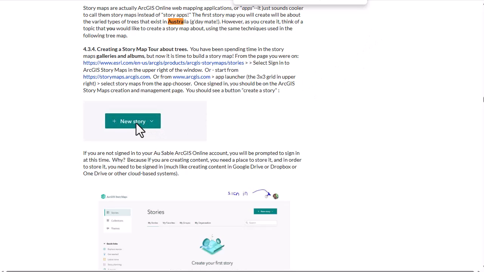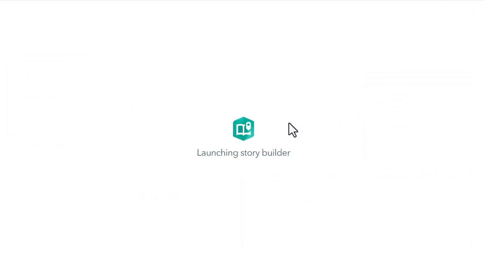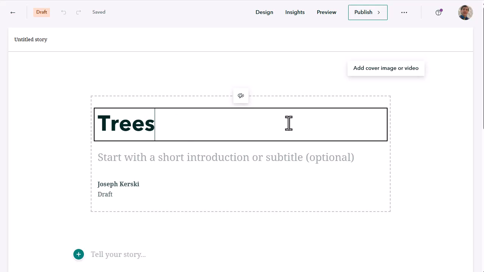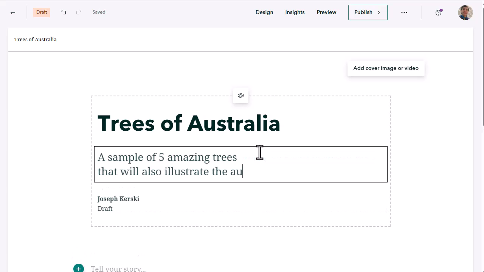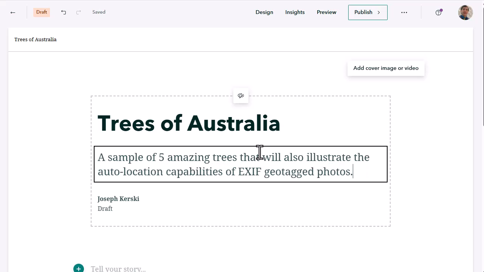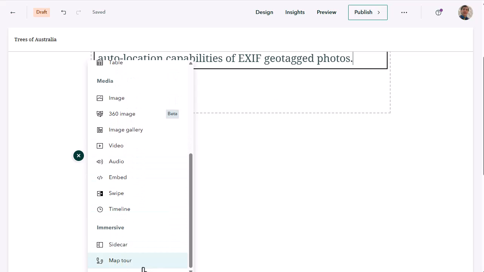So in one of my courses, actually several of my courses, I've got an activity where the students create a story map, and I have a set of photos I took on one of my work trips to Australia, for 5 amazing trees that will also illustrate the auto location capabilities stored inside that EXIF file in your photos. So if you've got photos that have the geotagged information in there, great.